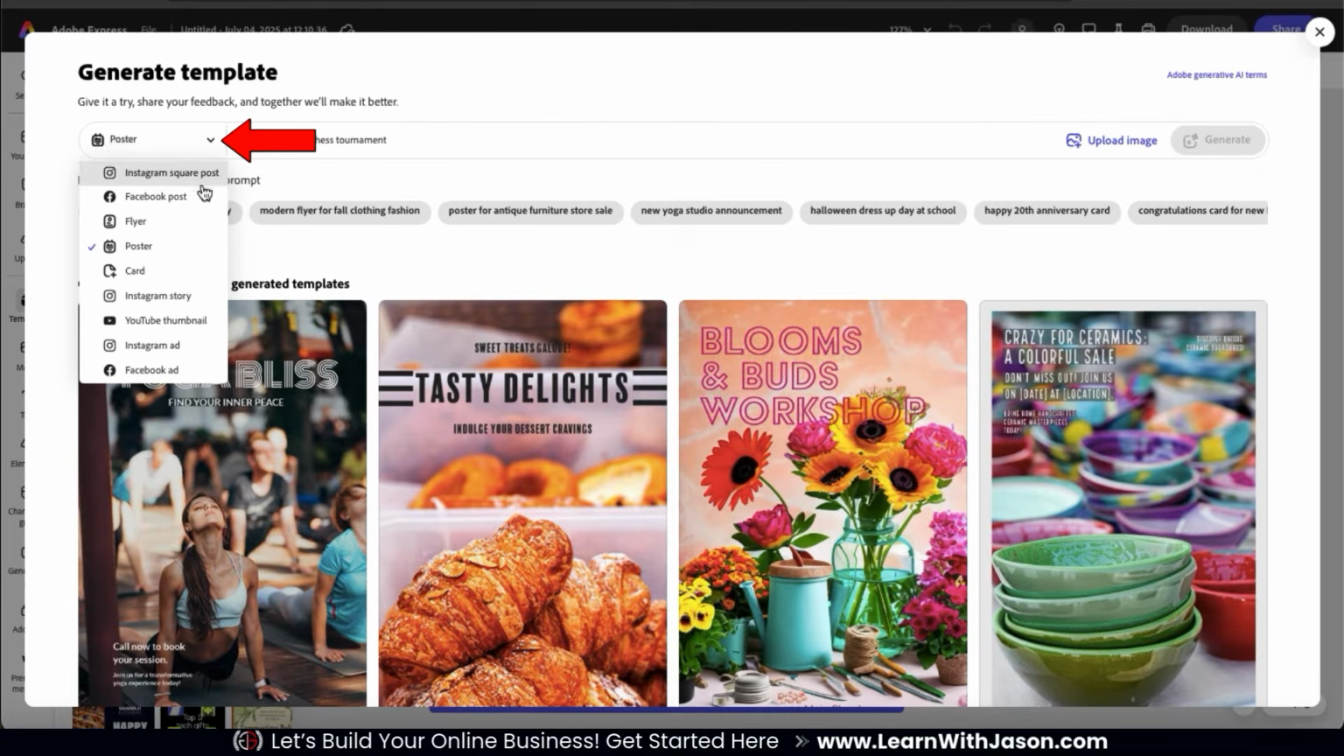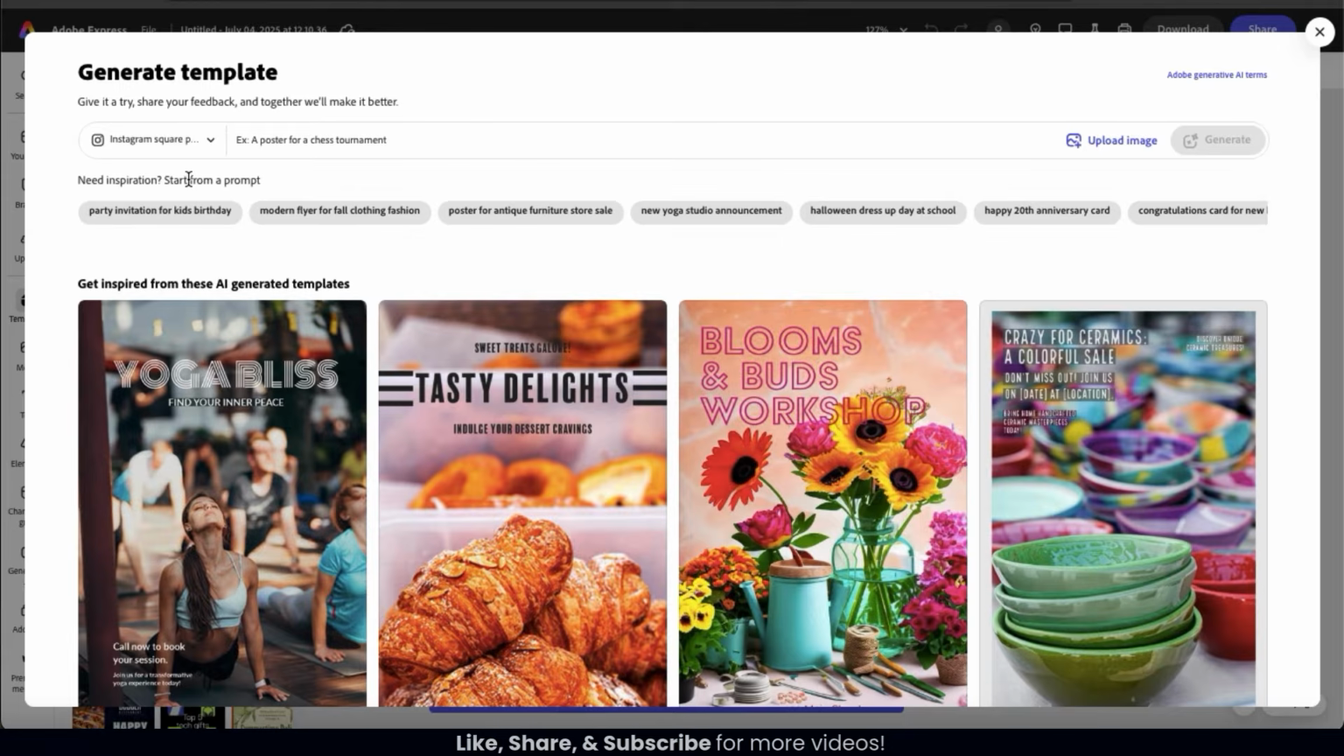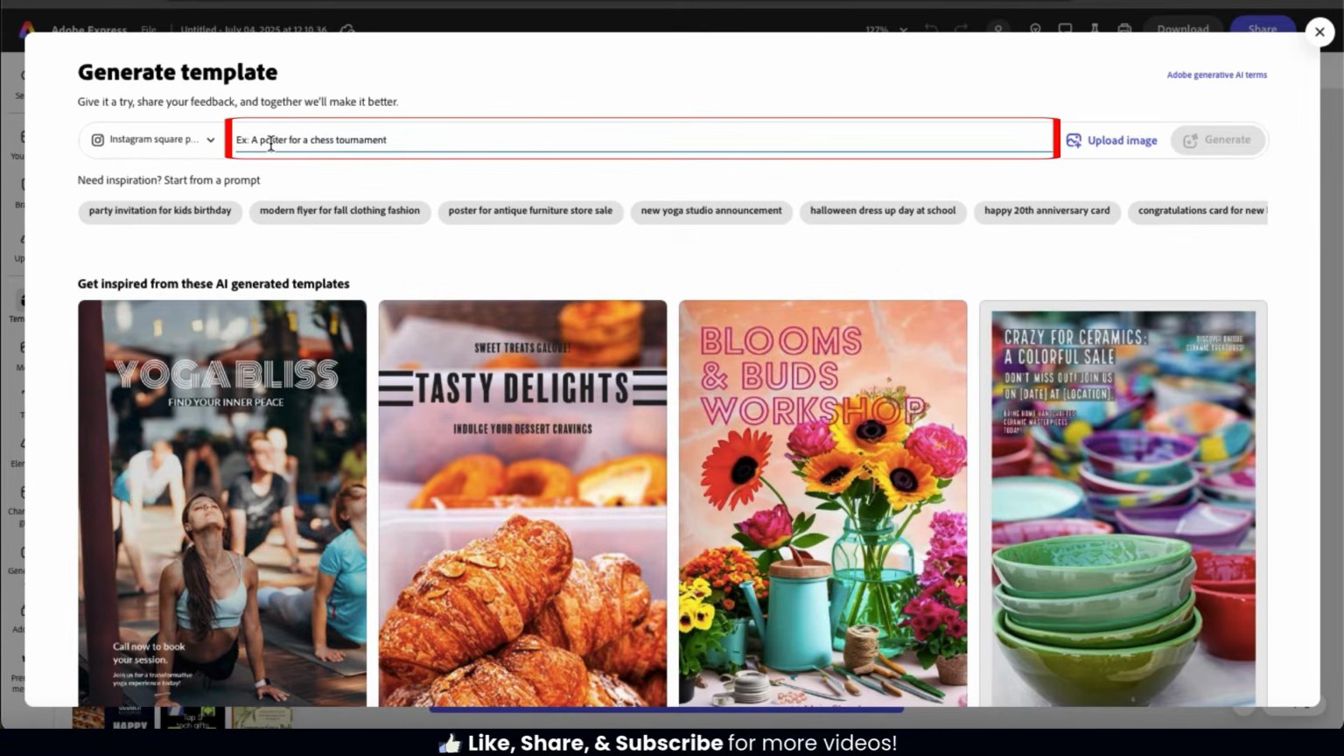From the top toolbar here, let's use the drop-down menu to select to generate a template for our Instagram Square post. And once you select your template type, you can simply go to the text field here and type in a text prompt describing the exact template that you're looking for.